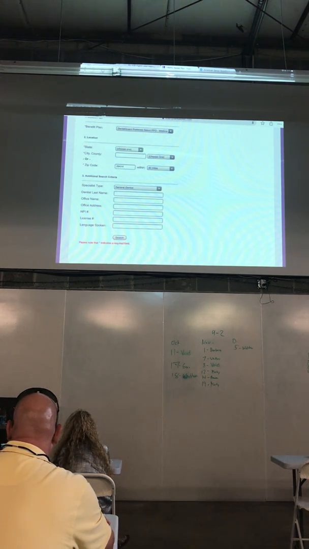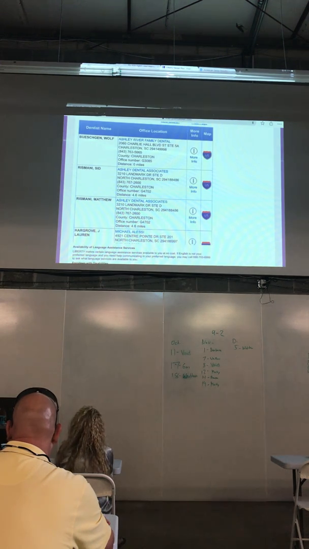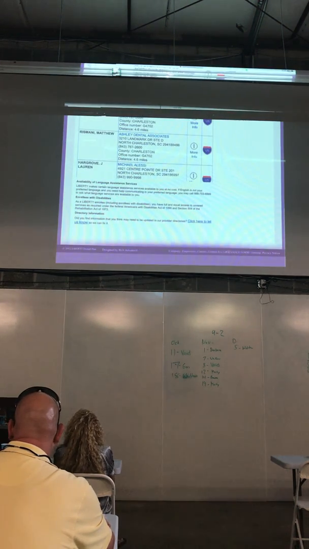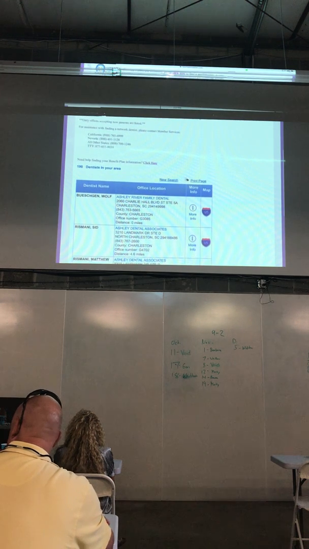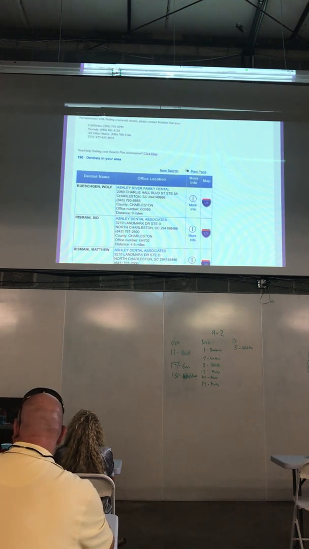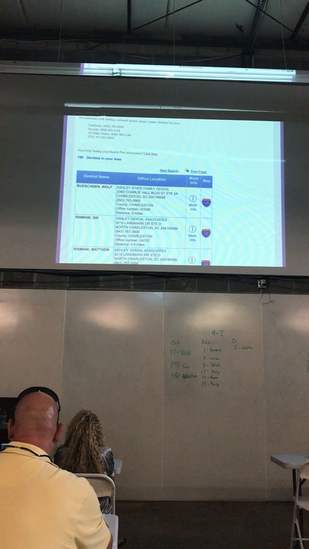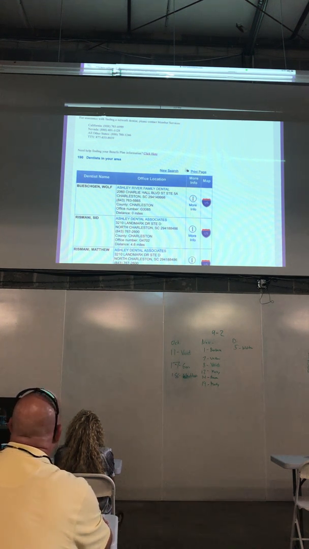I'm guessing that's what it's going to be, but let me clarify and see. Because that one right there has 190 dentists in the area within 30 miles of 29414.